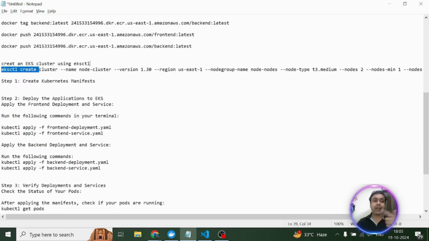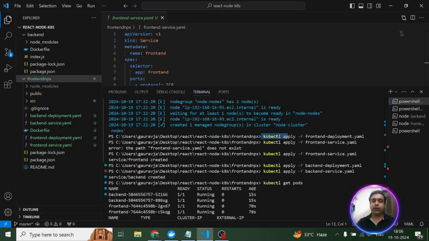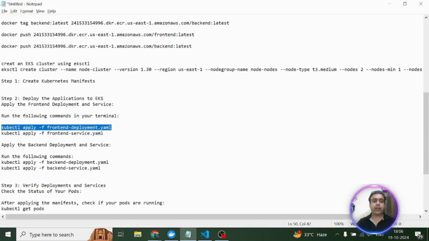So now it's time for us to apply the front-end deployment and services. This is a command with the help of which you can apply the frontend deployment.yaml configuration on the Kubernetes cluster. Just fire this command, and once you are done executing it, nothing will show up, which means it executed successfully. The second thing that you have to do is fire the front-end service. So these two will go together, then these two will go together.